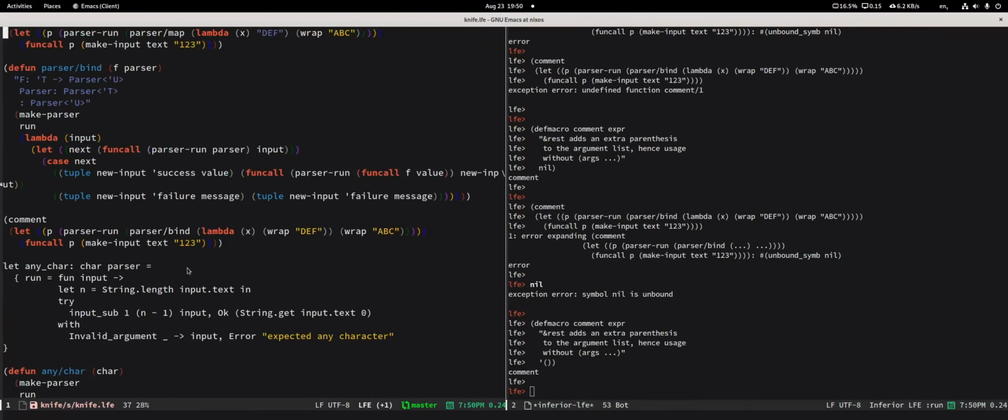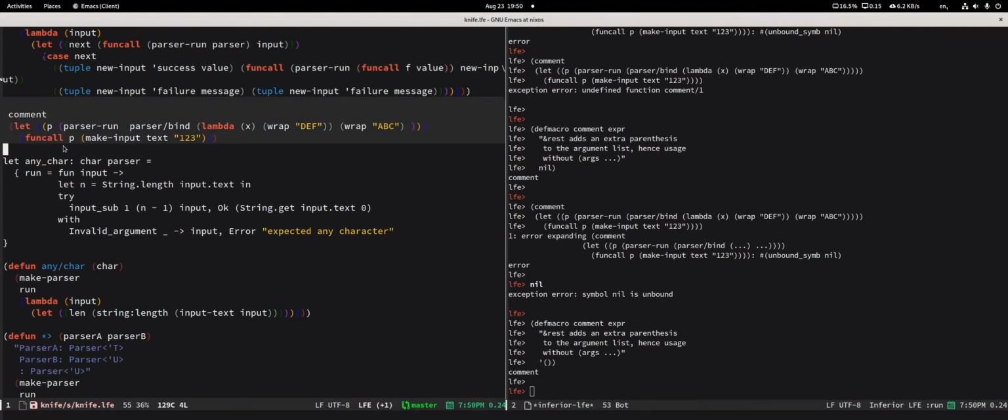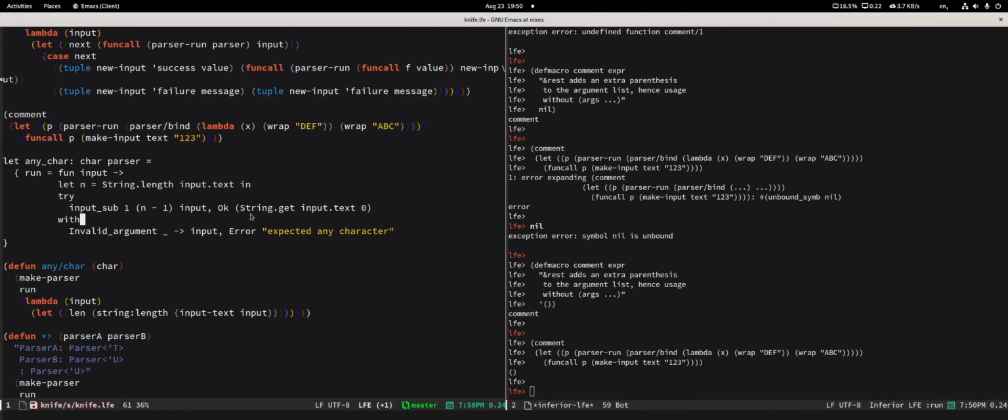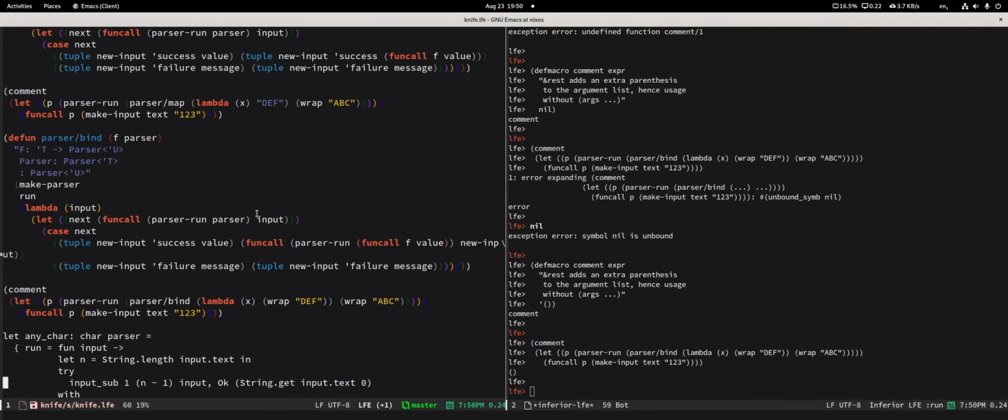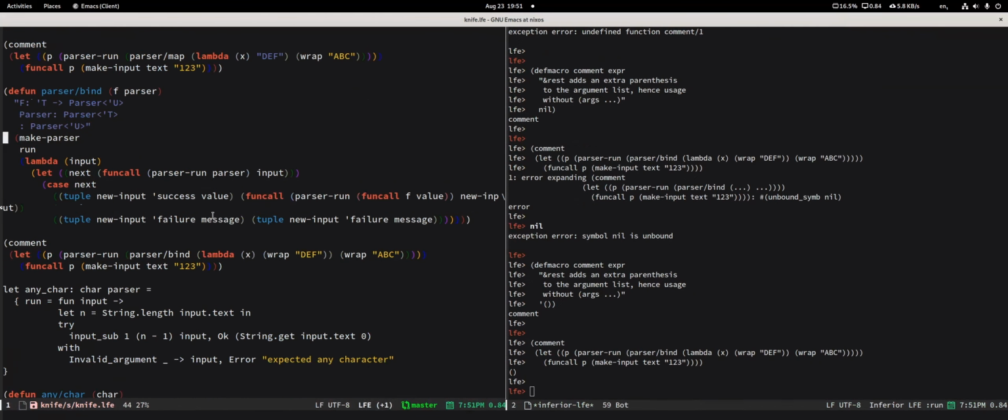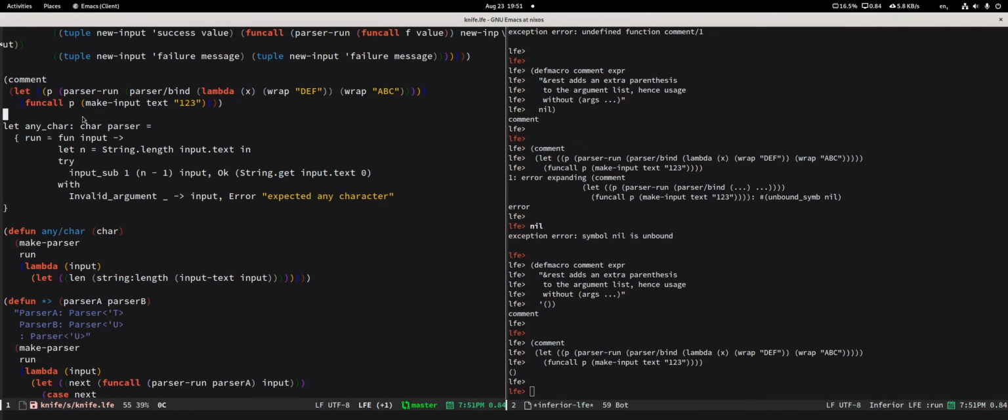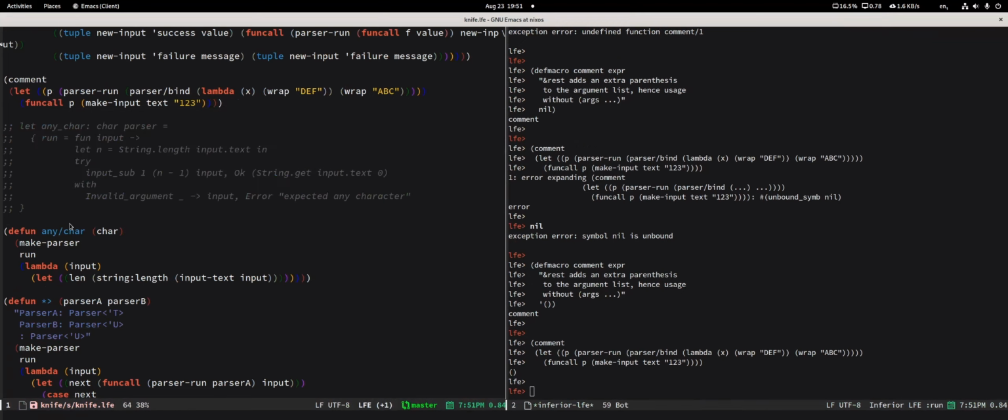Okay. It's stupid. Yeah, it worked. Nice. Okay, so yeah, we should definitely comment this out. Control X, Control semicolon.